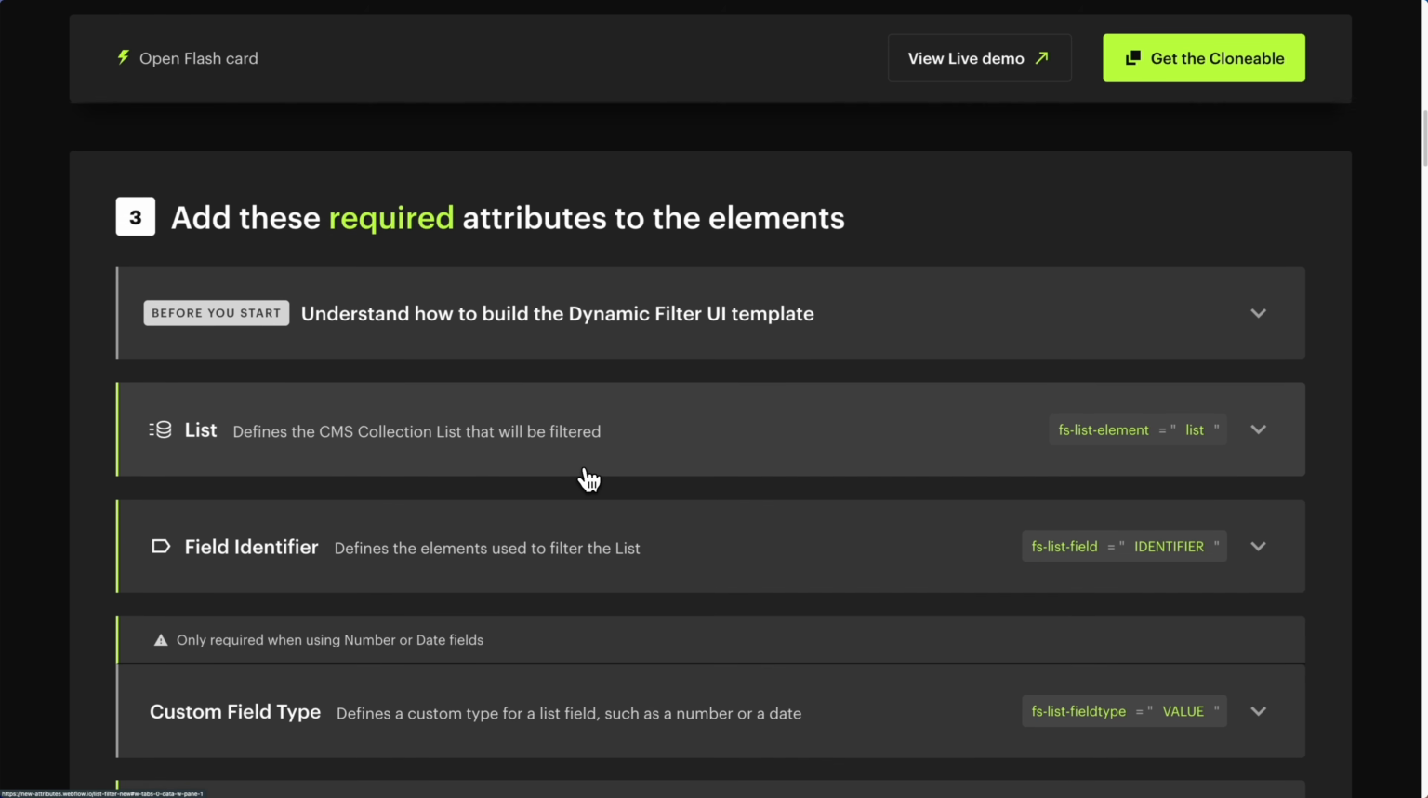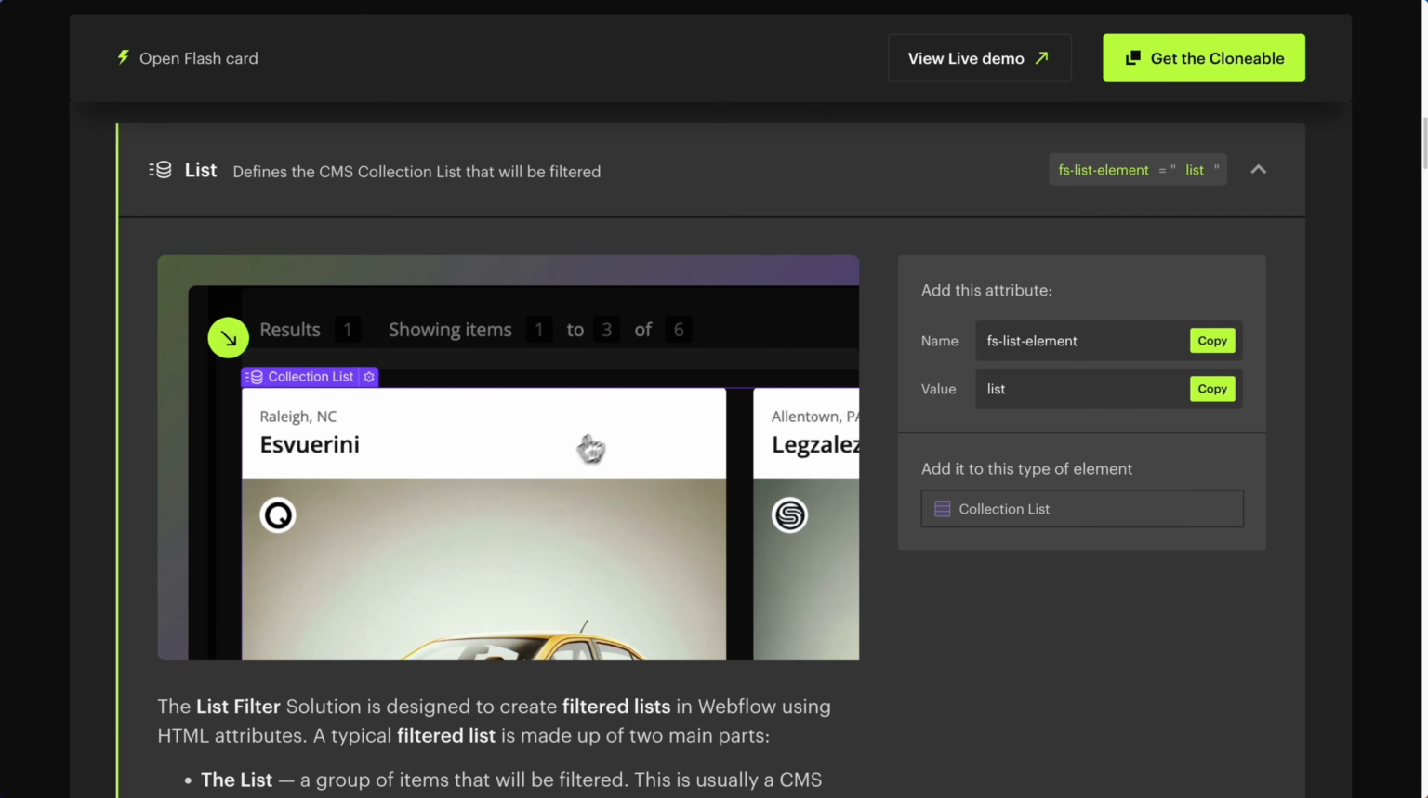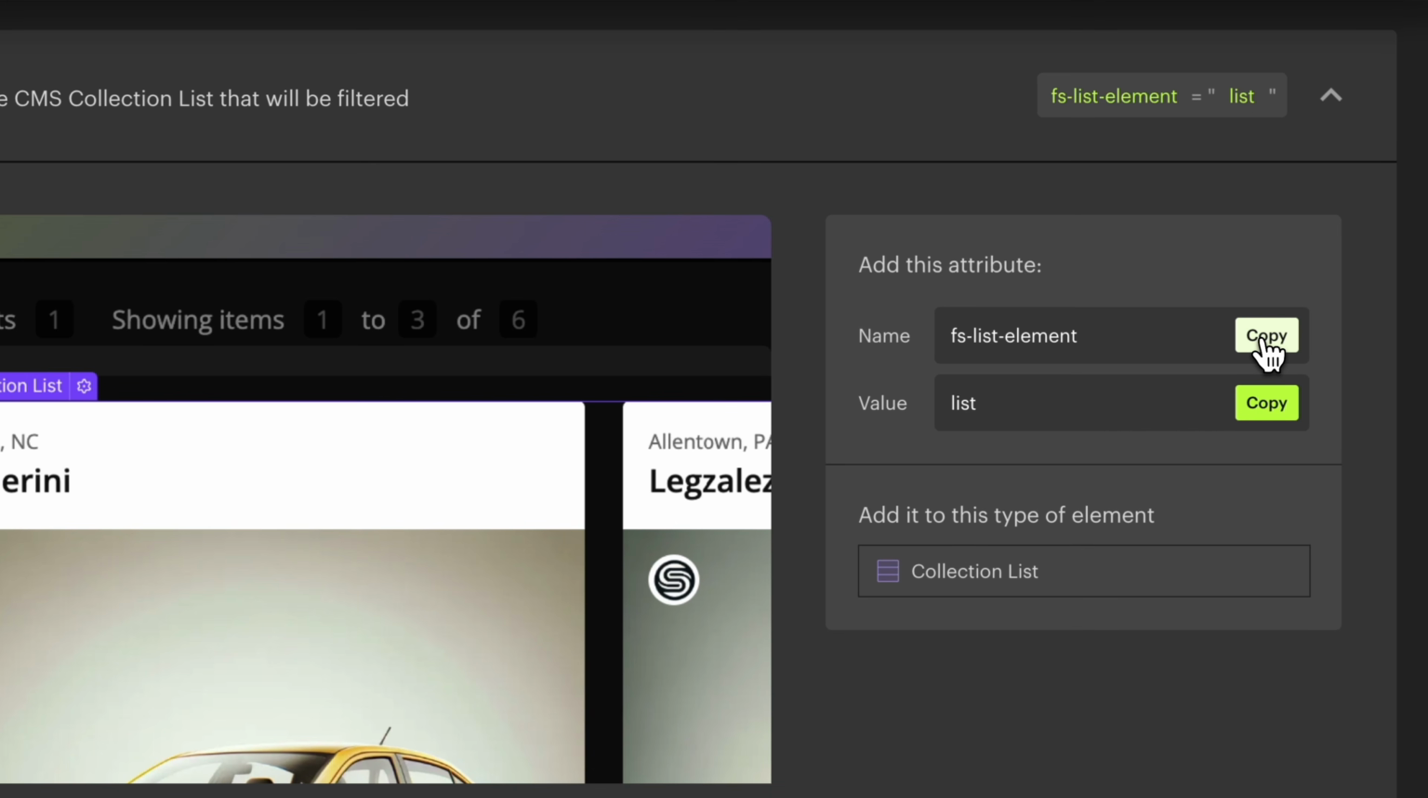Step 3, add the required attributes. Before you start, you can understand how to build the dynamic filter UI template here. We will skip this for now because we will explain the concepts during the tutorial. List defines the CMS collection list that will be filtered. Copy the attribute's name FSListElement.